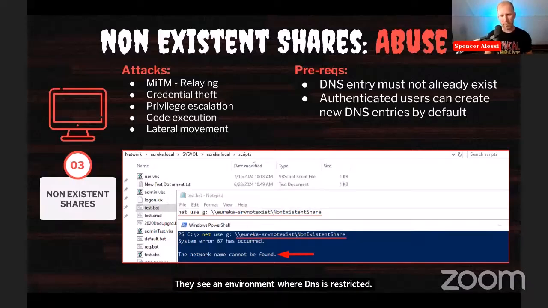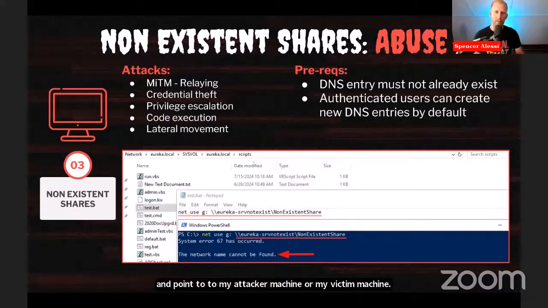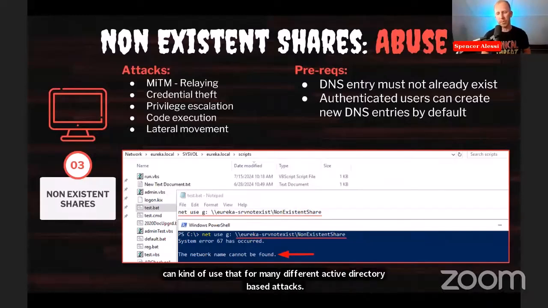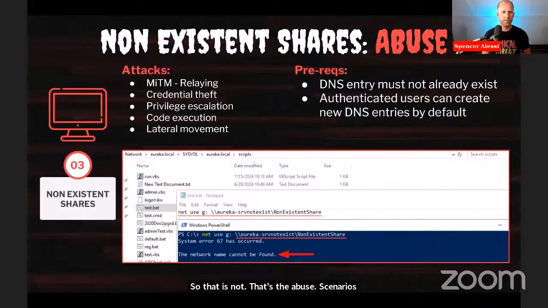It's one of the things that's kind of an opening as an attacker. If I can create a DNS entry and point to my attacker machine or my victim machine, I can use that for many different Active Directory based attacks. So that's the abuse scenarios for non-existent shares.